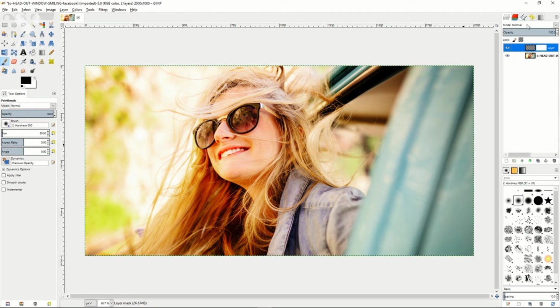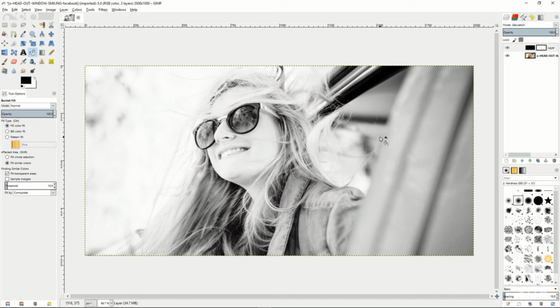And you want to change this layer's mode to saturation. By changing this layer's mode to saturation, you'll be able to change the opacity on the saturation on the layer. To get the saturation on the layer, you'll go over to the bucket tool and put in black on the actual layer itself. And this will create desaturation of the layer, and you'll be able to see the entire layer is in black and white.